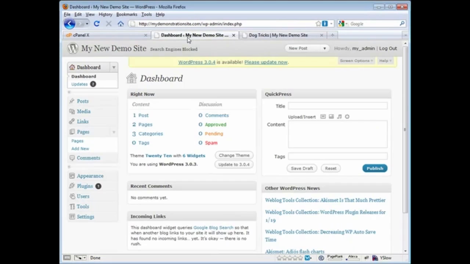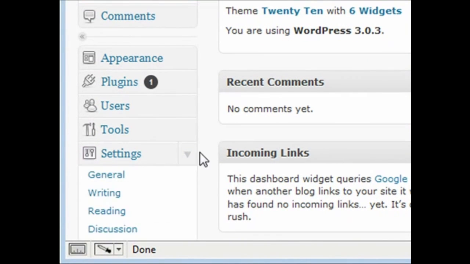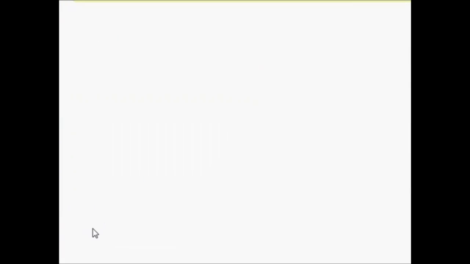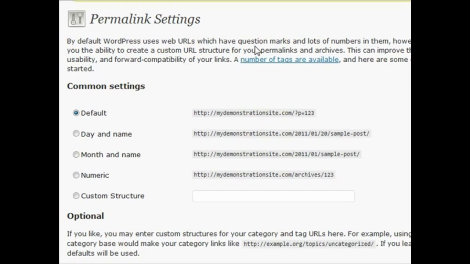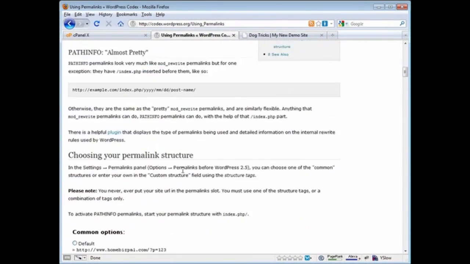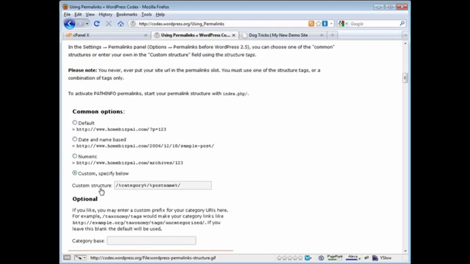So let's head on into our dashboard here, and we want to come on down under our settings, click on the drop down arrow, and come on down to permalinks. Just left click on that, and right up here it tells you basically what I just said, and this is the default where you've got the question mark, the P equals, and a bunch of numbers. We want to pretty that up a little bit, and you can see you've got other options available for you right here, and if we click here it'll bring you to even more options. You can kind of scroll through here and it'll tell you a little bit more about it.